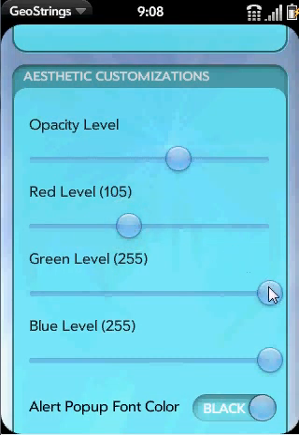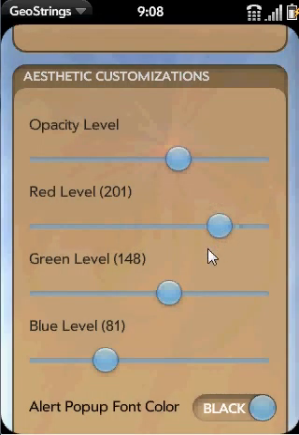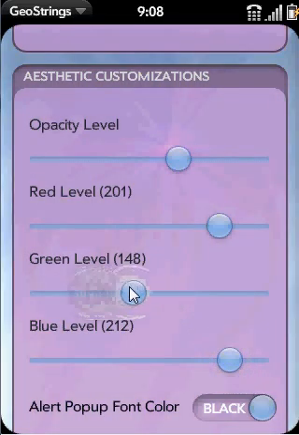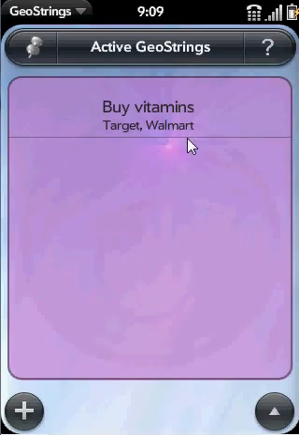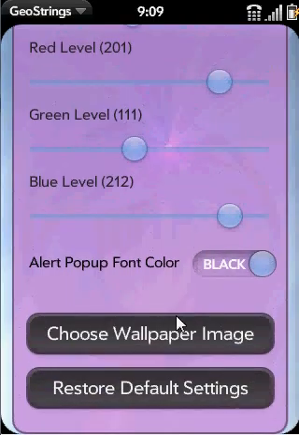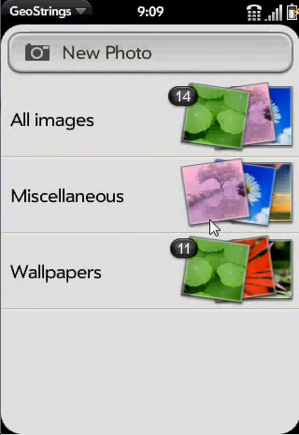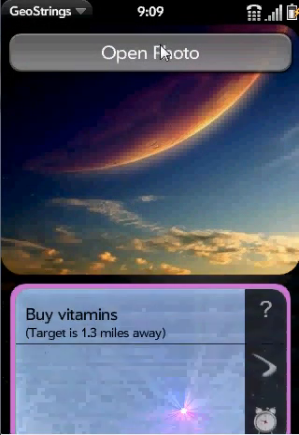I could adjust the red, green, and blue levels to anything I'd like, to change it to any color of the rainbow. So if I like orange, or maybe if I want it to be a little bit more purple, I can go ahead and change that and save it, and now my app looks like this. I can also change the wallpaper by tapping this button. Let me go ahead and change it to this particular wallpaper. This is what I'm using on my phone right now.